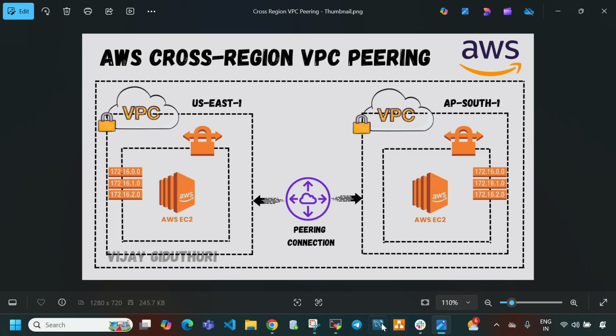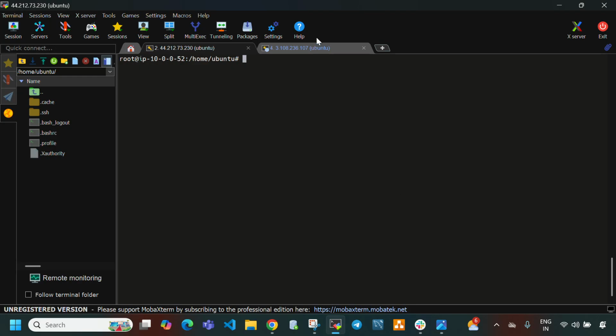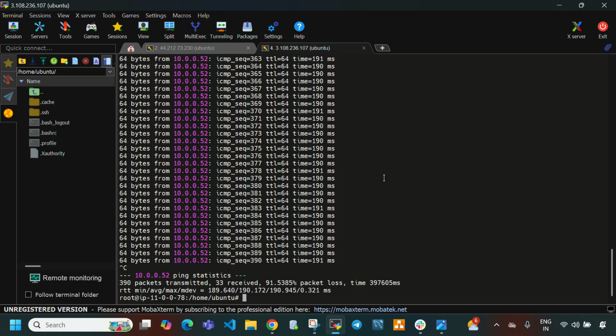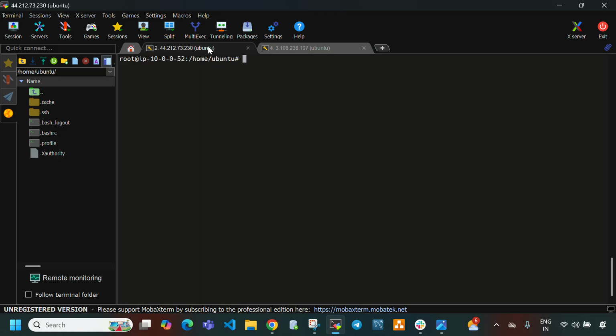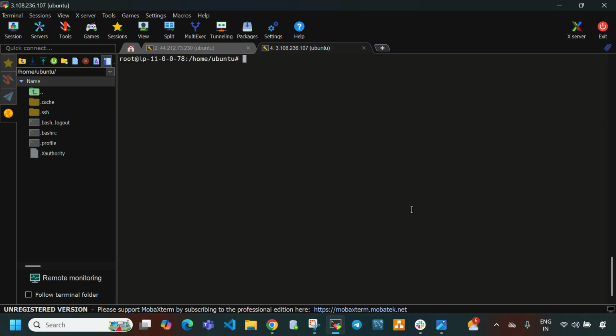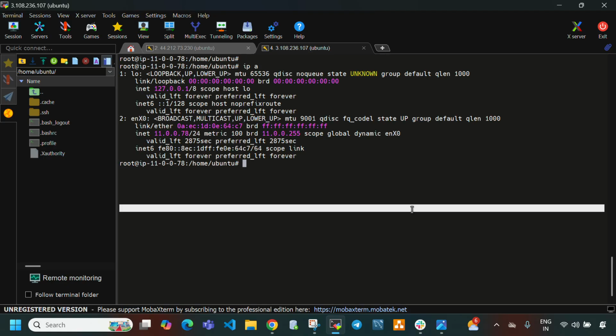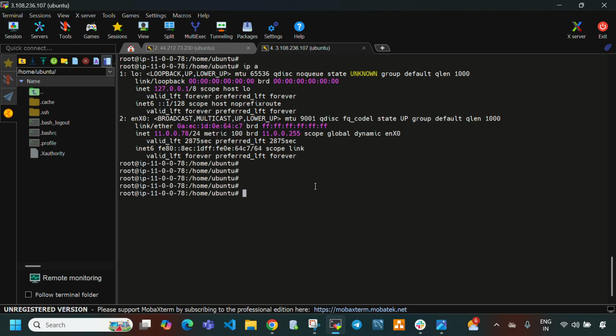Okay, so let's test this from scratch. Let me cancel this and clear the screen. Now here you can see the IP space. Here you can see 10.0.0.52. That means this is the US East-1 instance. And let me select the IP space here, and you can see 11.0.0.78. That means the AP South-1 instance. So let me come here.